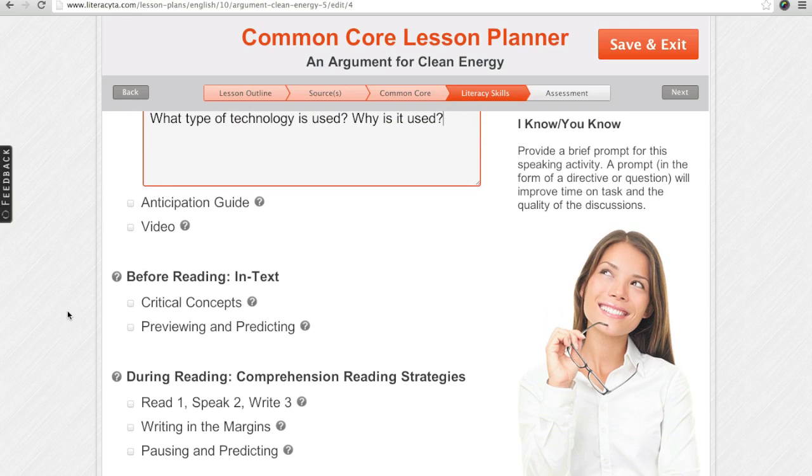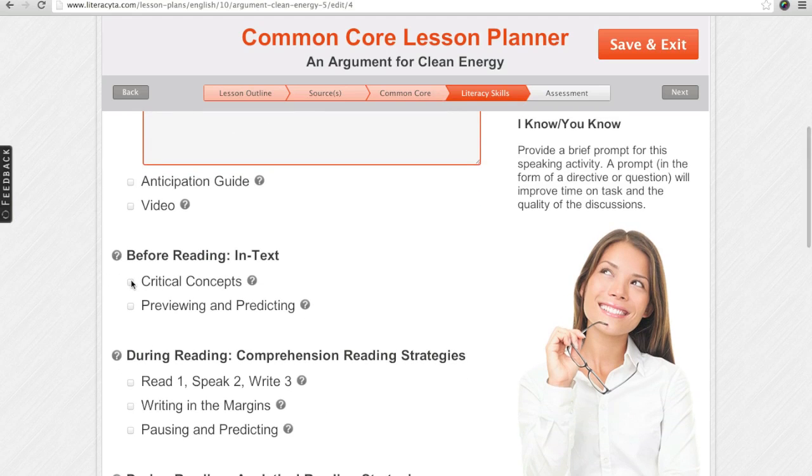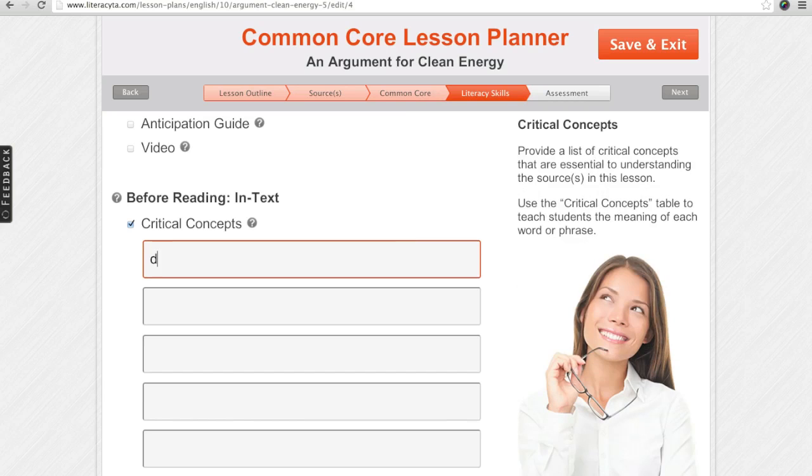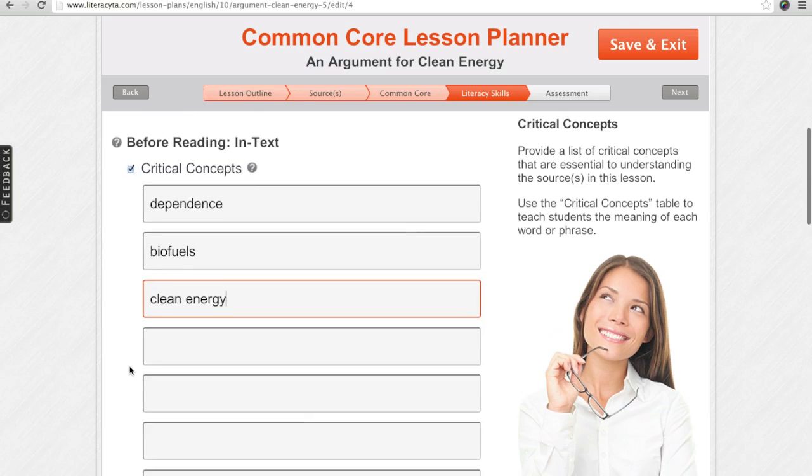The LiteracyTA Common Core Planner allows users to add questions, build anticipation guides right in the planner, and makes it convenient to add critical concepts that students need to know before they read. Once the information has been entered, continue down the page, checking skills and activities as you go.